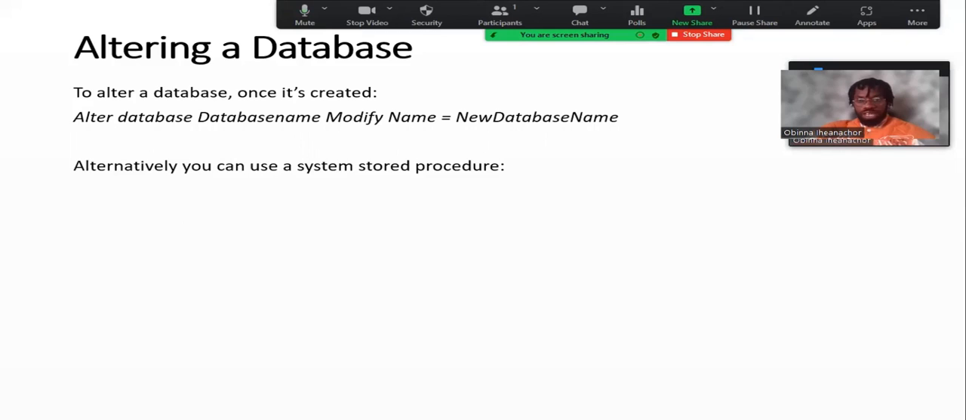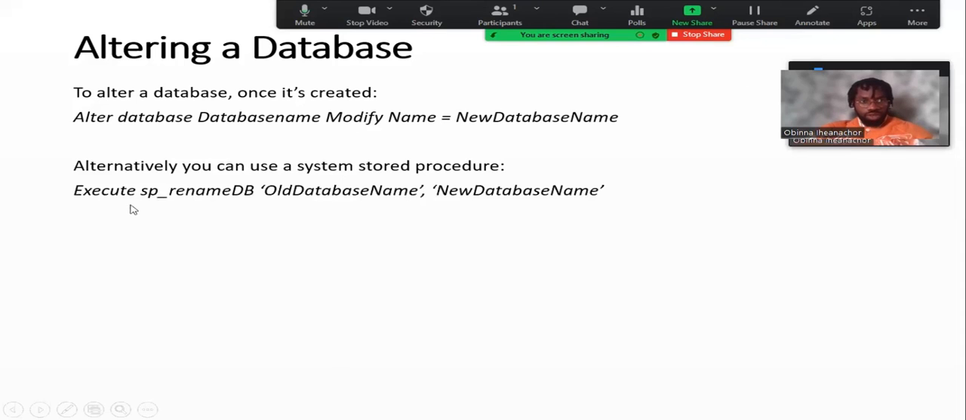Like I said, you have system stored procedures and you also have those that are created by the user. A system stored procedure comes by default, and you can use this to also make changes to your DB. This one is called sp_renamedb. Stored procedure, underscore rename DB. That's the syntax. To run this, you just execute sp_renamedb. In quotes, you have the old DB name, comma, and in quotes, the new DB name.